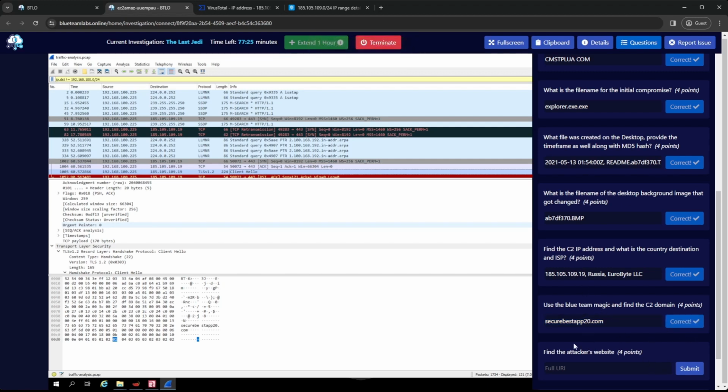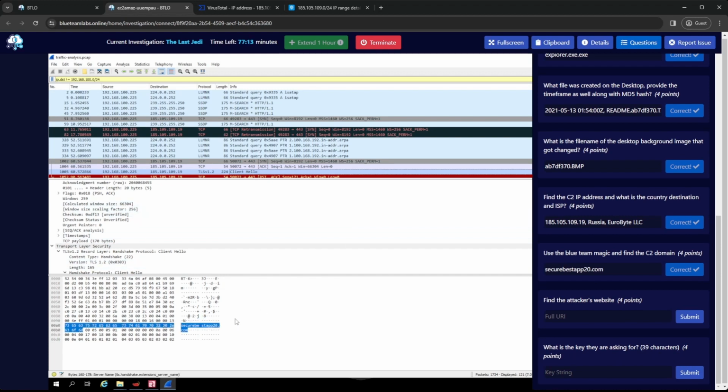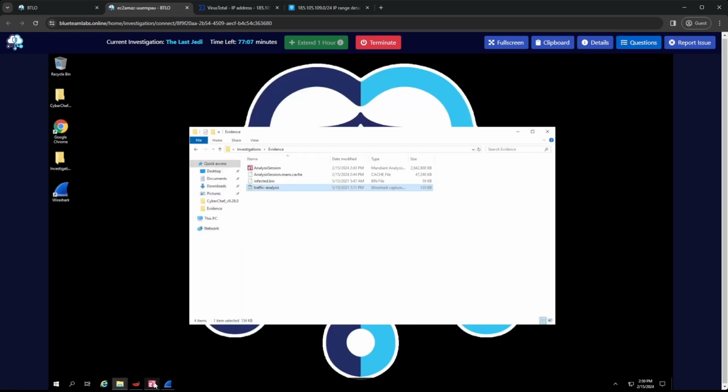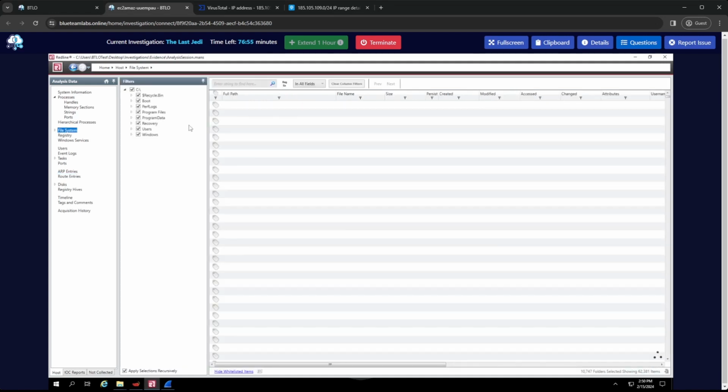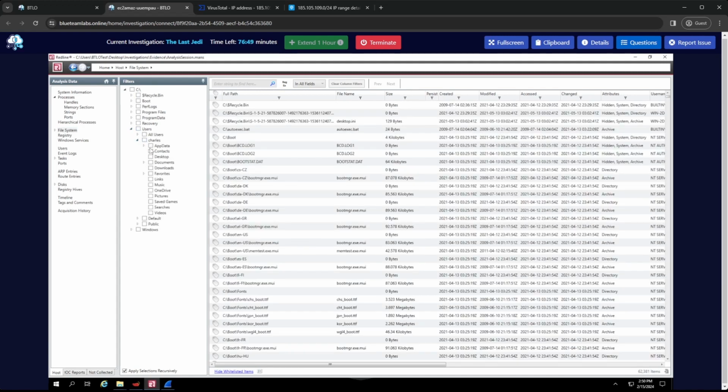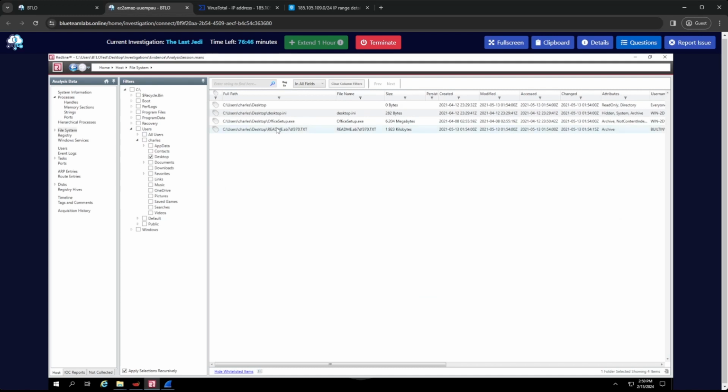So find the attacker's website. Having read what it said on Wikipedia about what it does, it creates a file on the desktop with some information to go make a payment. So I'm guessing that's what they want to know about on this one, not the C2 address. So let's go back to Redline. And where is our system? We just want to get to the desktop. And there's README. So let's open this up.